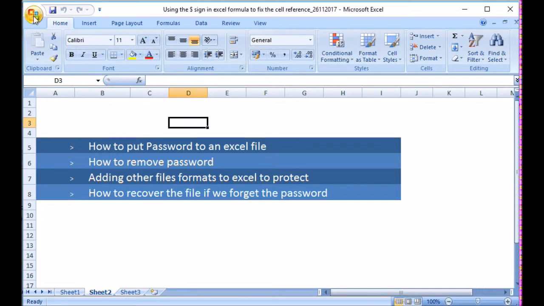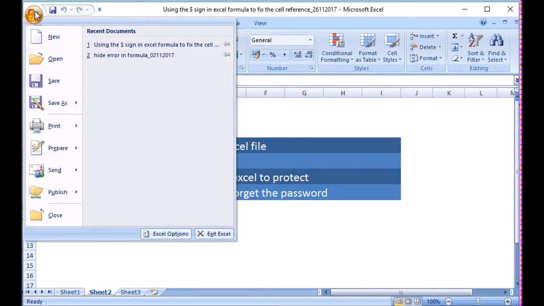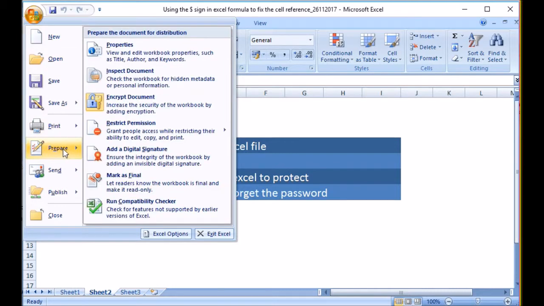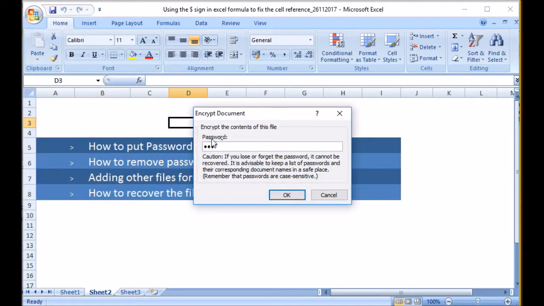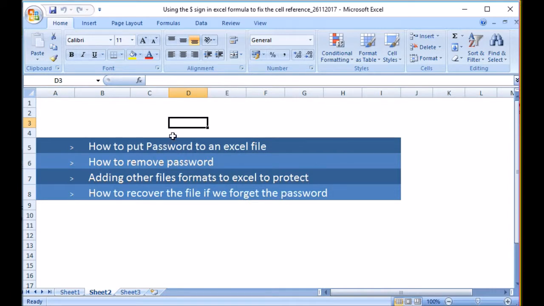In case we want to remove the password which we have put for the file, then again we'll have to go to Start, Prepare, Encrypt Document, and from here just delete this password and click OK. So now the password is removed from this file.